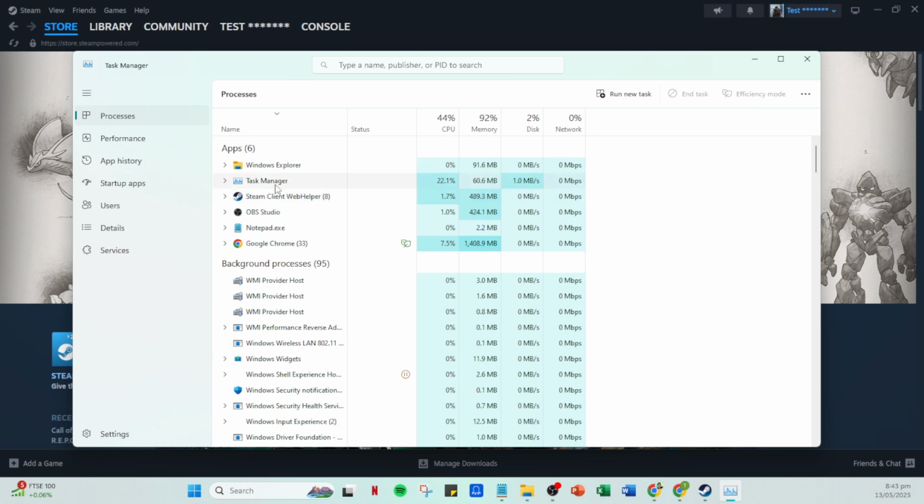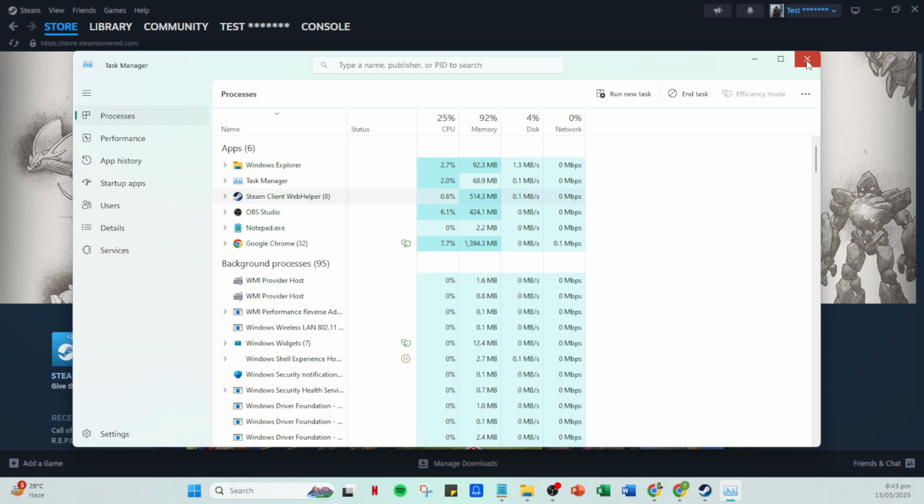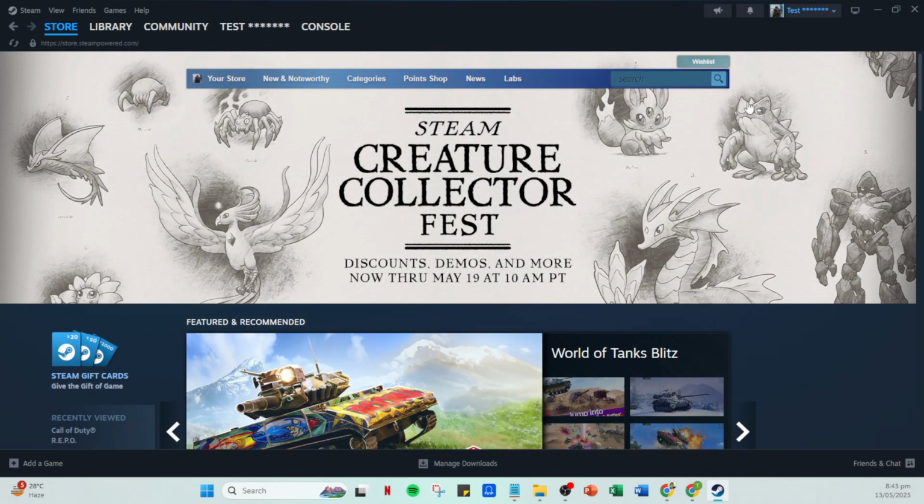Now find Steam on that list. Once located, simply right click on it. A menu will pop up, and within that menu you'll see the option to end task. Click on End Task to ensure that Steam is not running at all before we dive into deeper troubleshooting steps. This step is crucial as it guarantees the app is fully closed, freeing up your system from any potential hang-ups caused by processes that might be acting up.